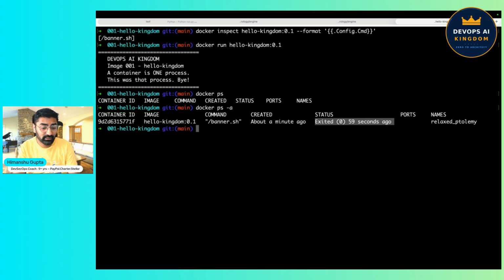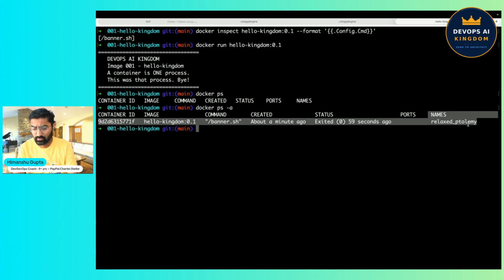And look at the names column. Docker gave our container a random name, something like Ptolemy, relaxed, whatever it is, because we never give it one ourselves. So there is a flag to fix that, and in the coming lectures, coming videos, I'll show you how to add a name to a container.